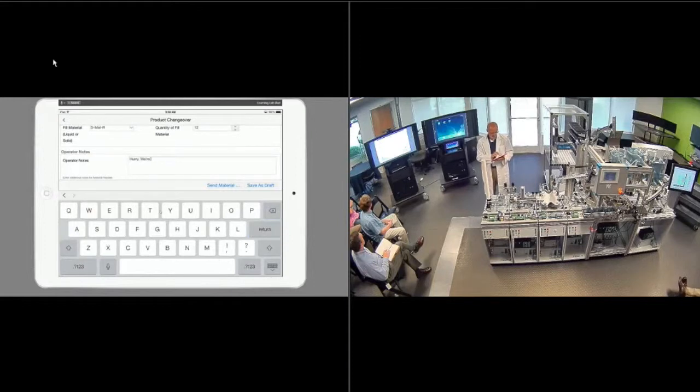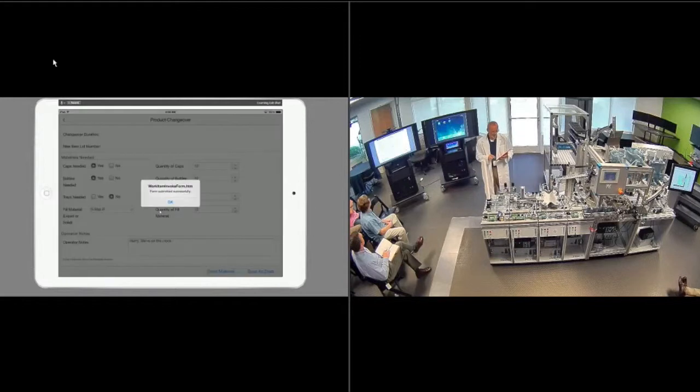And I'm going to make a note here. So I could put freehand notes in here. I just made a note to Michael, my material handler, that we're on the timer here, so he needs to hurry. So I'm going to send the material request. I'll get a notification that that was successfully submitted.